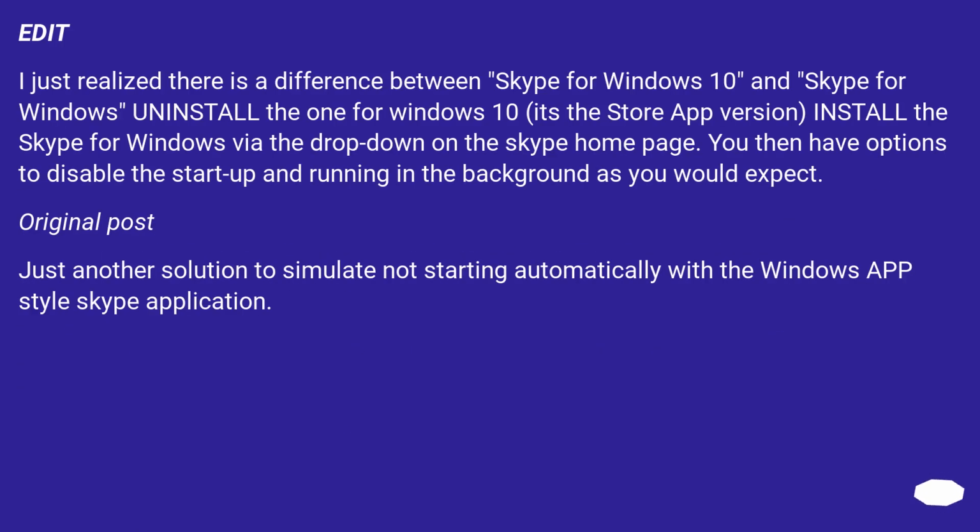Edit. I just realized there is a difference between Skype for Windows 10 and Skype for Windows. Uninstall the one for Windows 10. It's the Store app version. Install the Skype for Windows via the drop-down on the Skype homepage. You then have options to disable the startup and running in the background as you would expect.